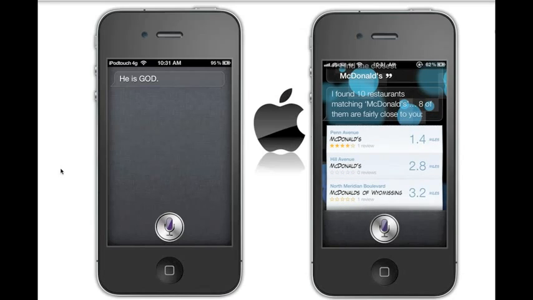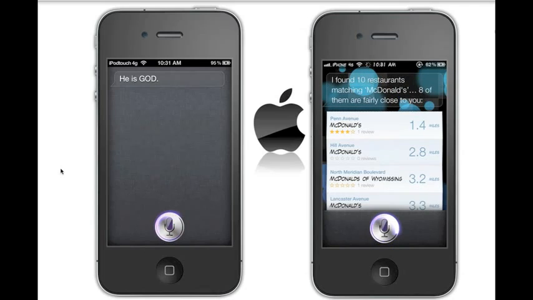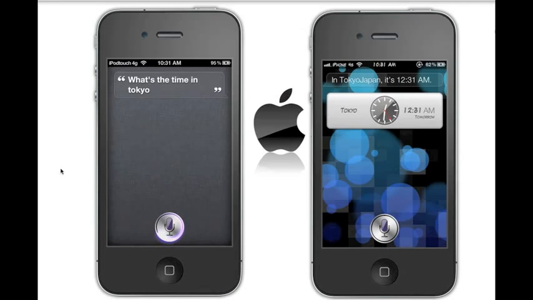Let's go ahead and ask, what's the time in Tokyo? Let's try that. In Tokyo, Japan, it's 12:31 a.m. Sara didn't get that. Siri obviously got it.